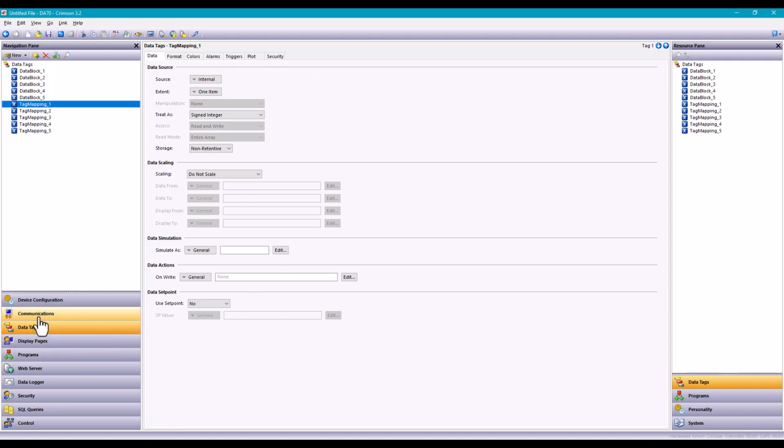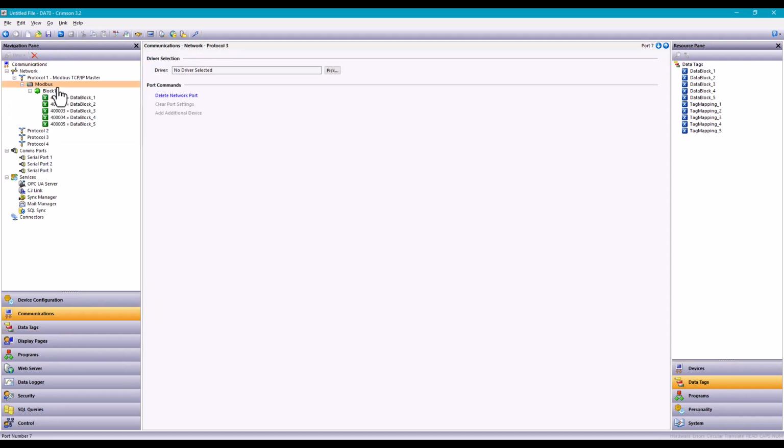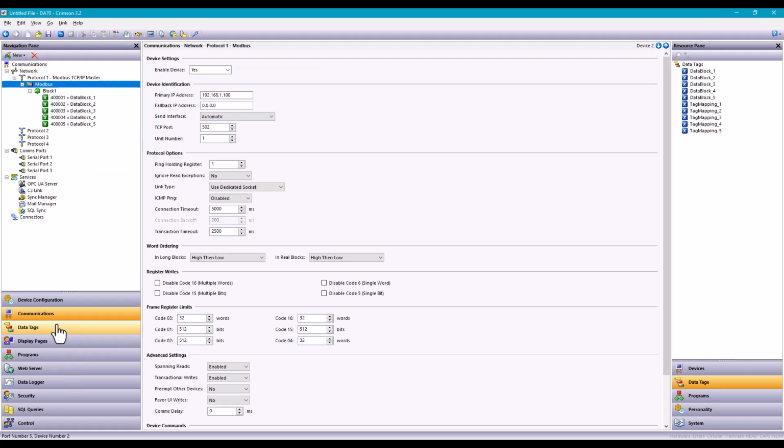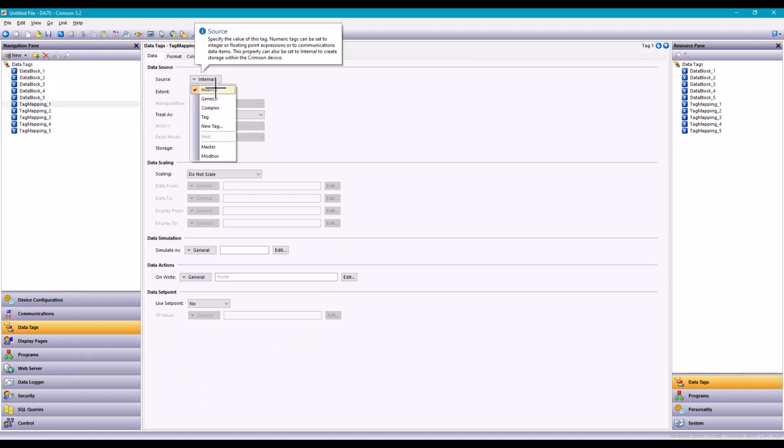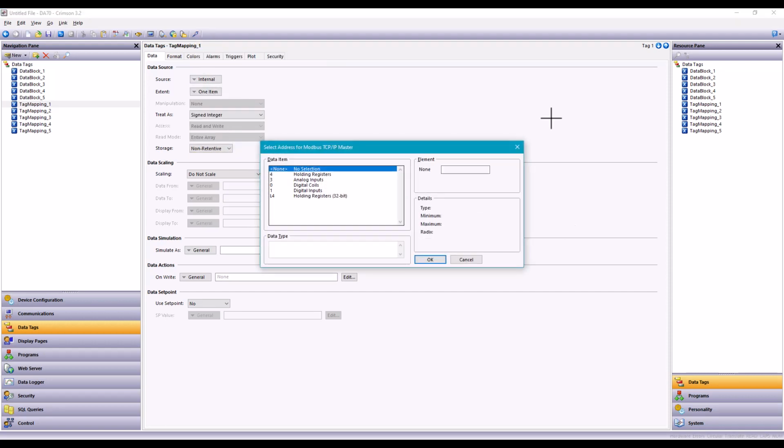If you remember back under communications, we named our device Modbus. So if we now go to our source tab, drop it down, we have Modbus as an option. When you click on that, you'll be prompted to then select which register you want to connect to. For this example, I'm going to choose holding registers.